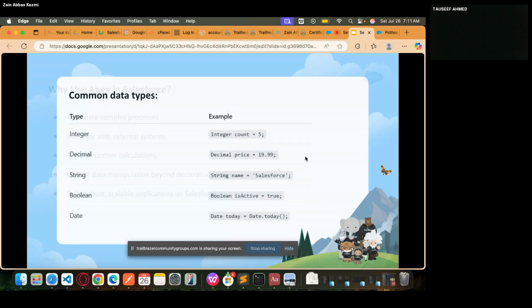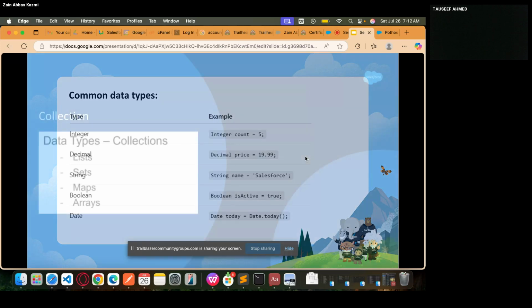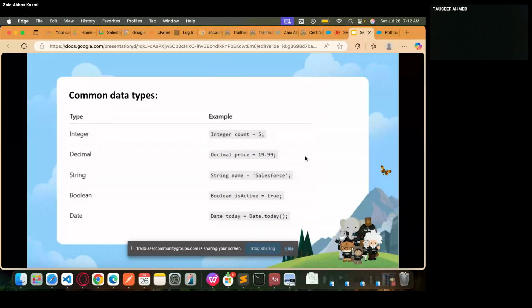So we're going to talk about common data types we use in Apex, but it's not limited to only those. First, we have integer, like in Java and any other language. Then we have decimal, which holds decimal place values as well. Then we have string, boolean, and date. But these are not the only ones. We have datetime as well, float as well, and long as well. We can use those.